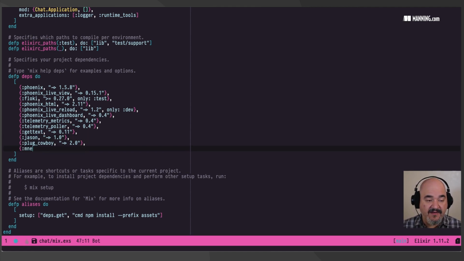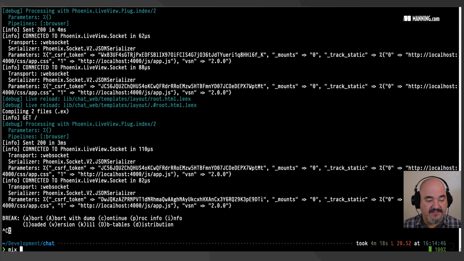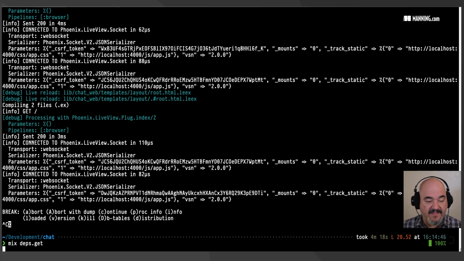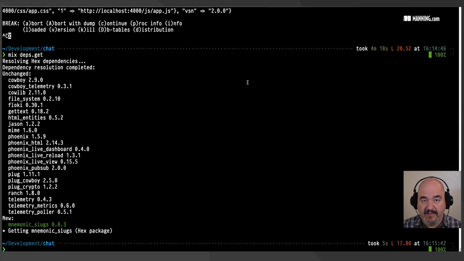We want to add another one here of mnemonic slugs. Man, that is so hard for me to say and spell. So we're at 0.0.3 on this package. So we want to make sure to get that one or anything above that within the point release. So we can say mix deps.get, and that'll fetch that package for us. And then we'll restart the server again. And the next time we've restarted it, we'll have that package started with us.